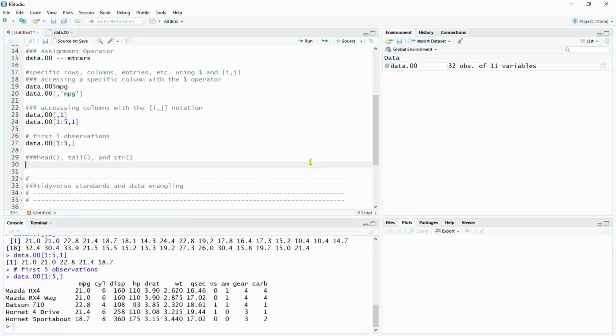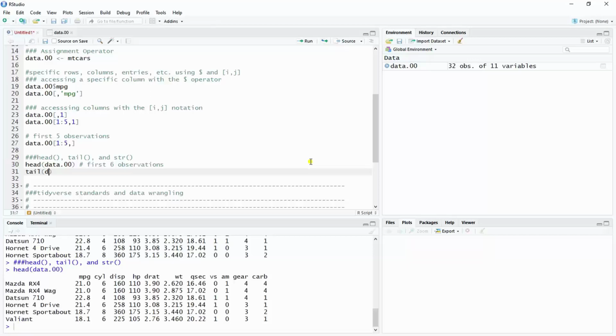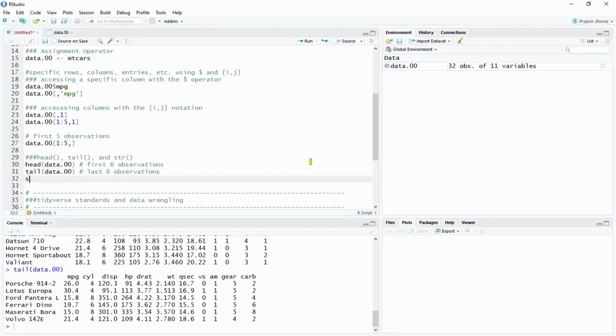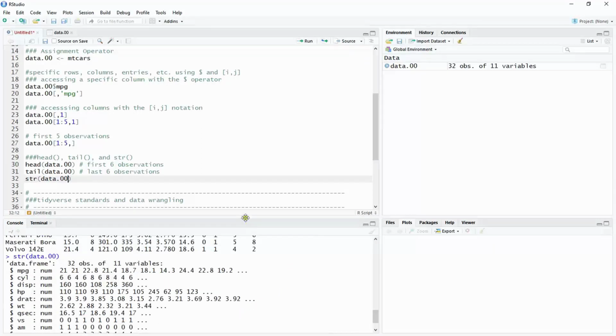There are also a couple of other built-in functions you can use, like head(data.00), which shows you the first 5 or 6 observations of the data. We can do tail(data.00), which will always show you the last 6 observations. And then another handy function is the structure function, or the str function, which doesn't mean string, it means structure. And that will tell us in the console what's in our data frame.